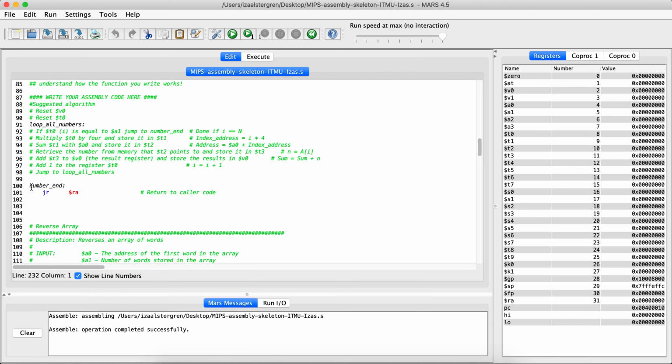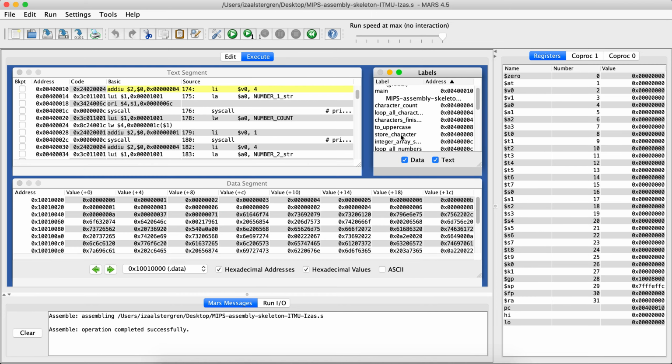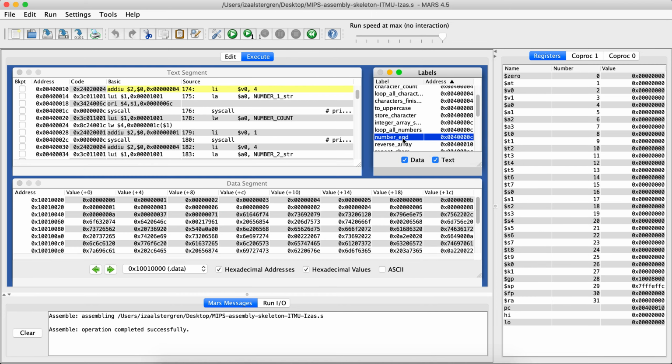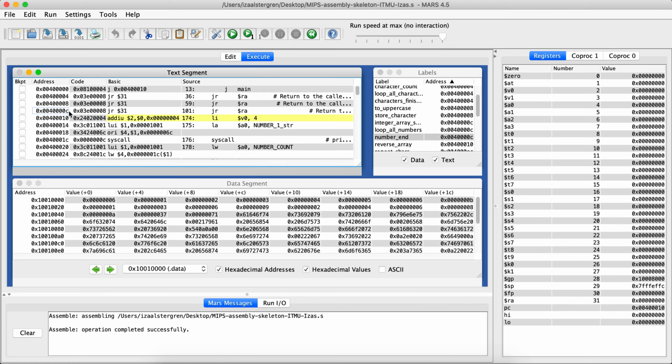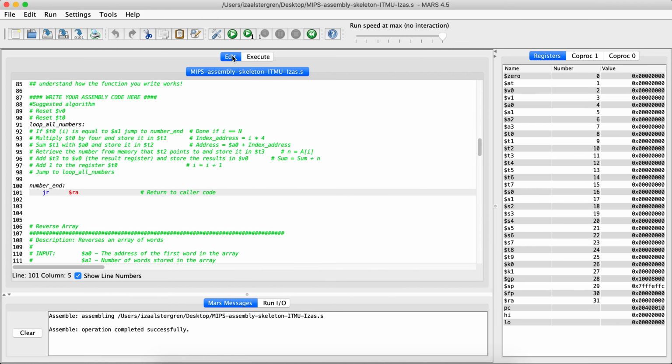we can perhaps look at this label, number end. This label should reference this instruction on line 101. Let's see if it's correct. We can look for number end here. Okay, so this is address 40000C. So let's look in our text segment. At 400C we have instruction 10 on line 101. Is that correct? Yes, looks good.